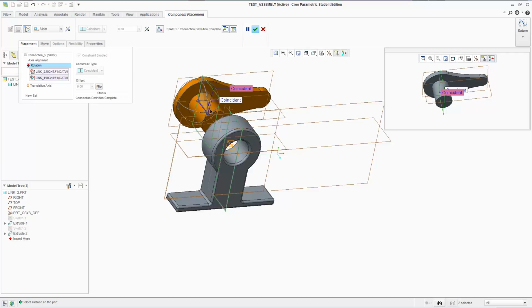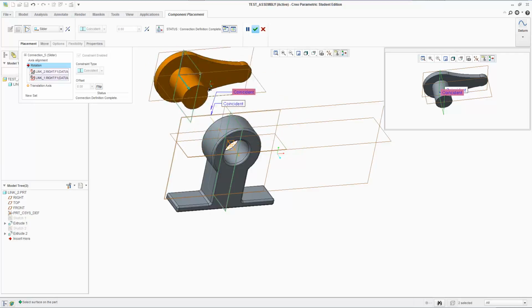Okay, so you get the point. It's only allowed to move in these 2 directions.